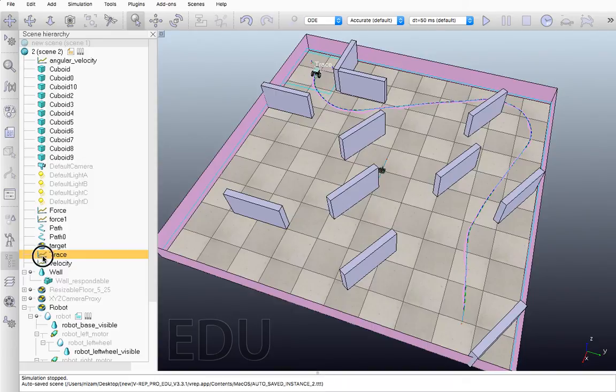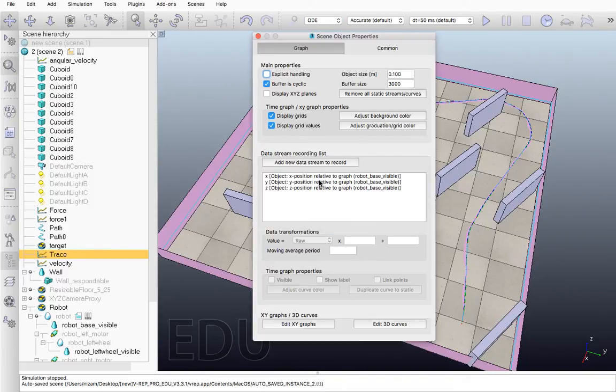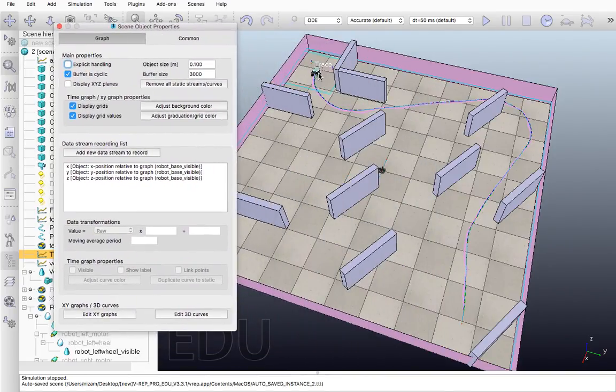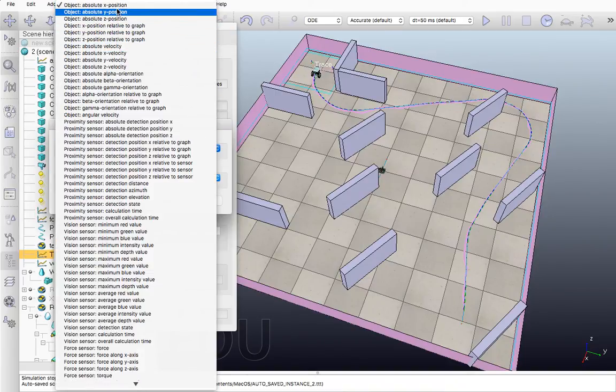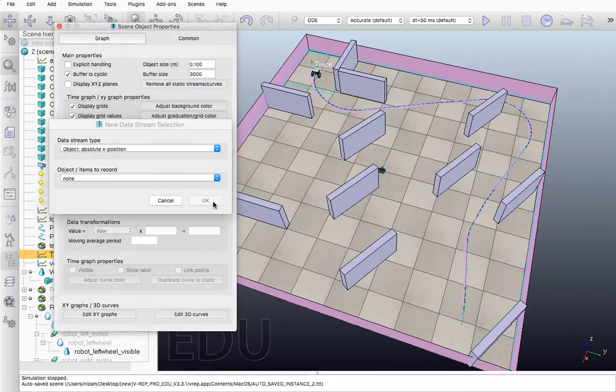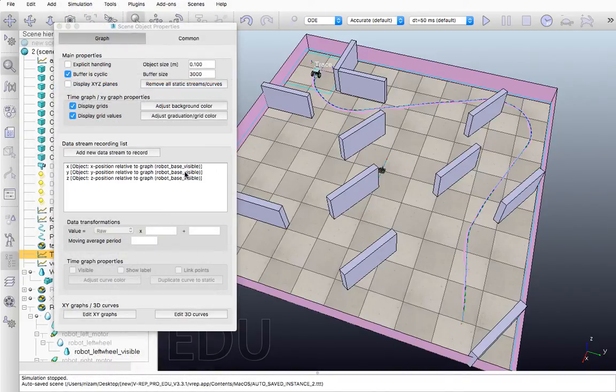The trace graph actually shows the XYZ coordinate position of the robot at each and every instance. We can do this by adding the absolute position of x, absolute position of y, and absolute position of z. This violet line is the trace line, which we can see as the robot is traveling from start to target.